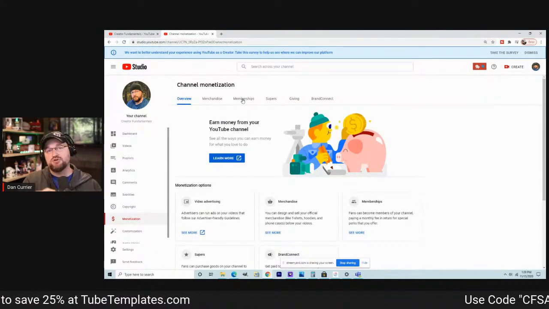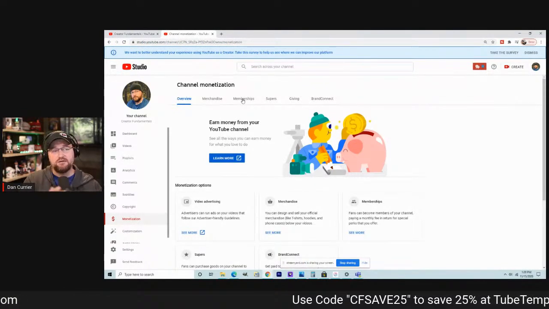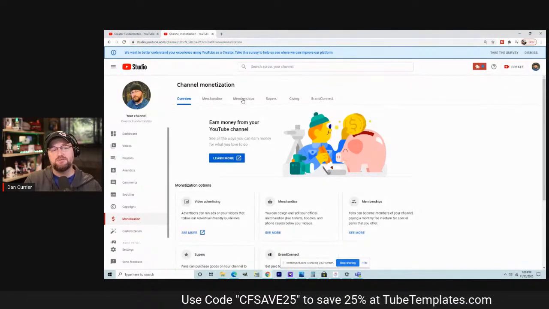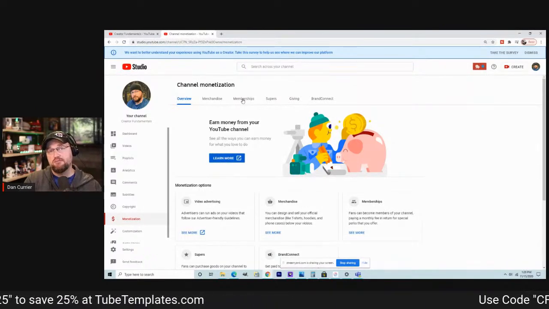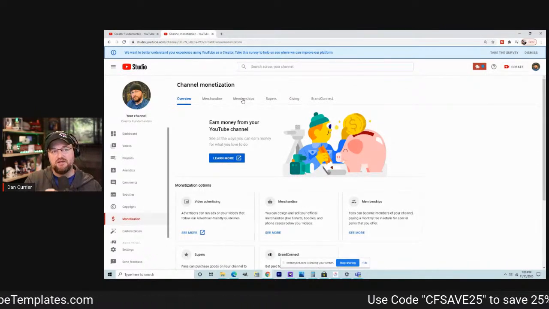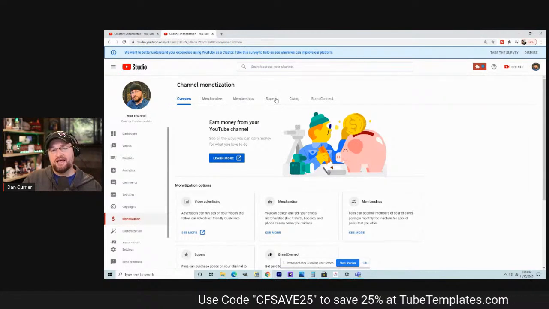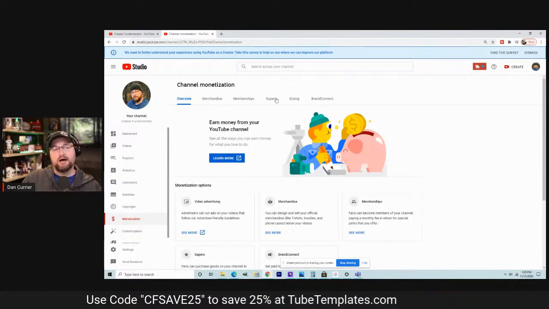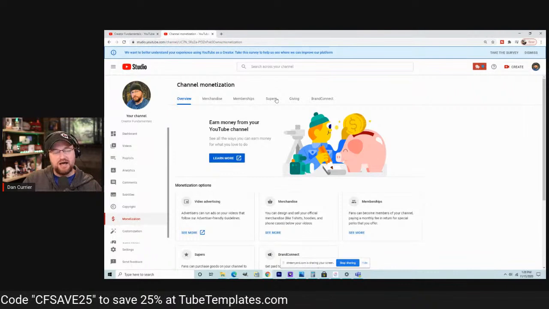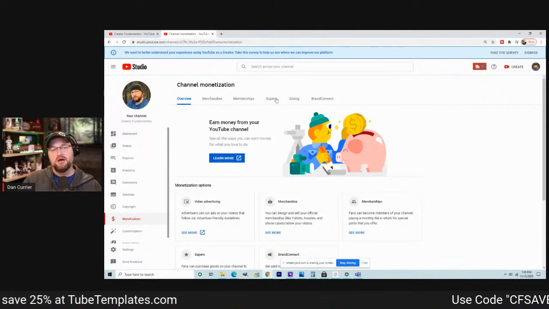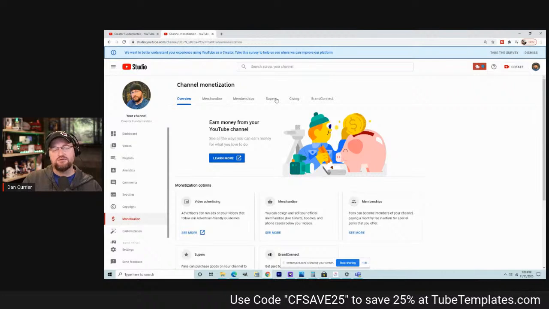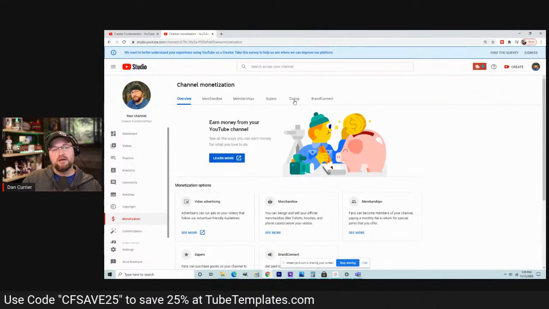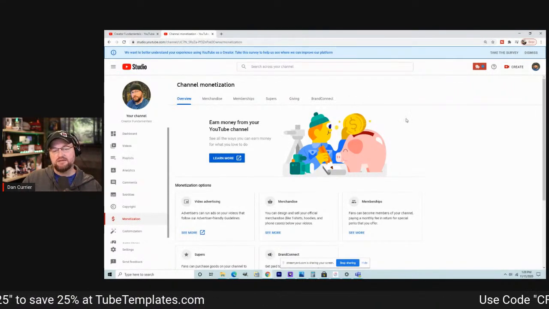So that can definitely be powerful. Memberships, if you have memberships turned on your YouTube channel, that's where you'll see information about memberships, as well as being able to make adjustments to your memberships and your different tiers and levels. Supers, both super chats and super stickers, if you do live streams and people contribute or make donations during your live streams, that's where you're going to find that. We have giving, and then Brand Connect as well.